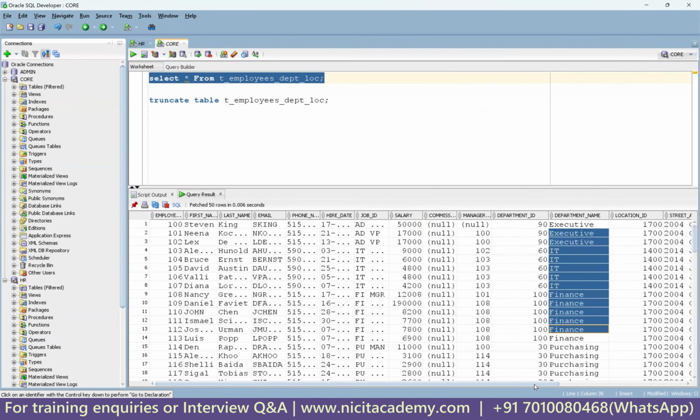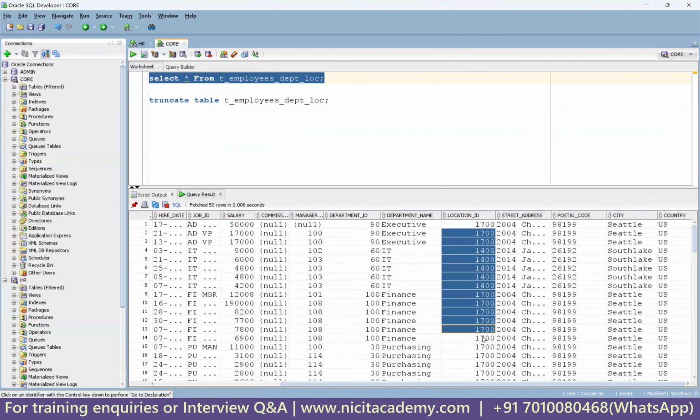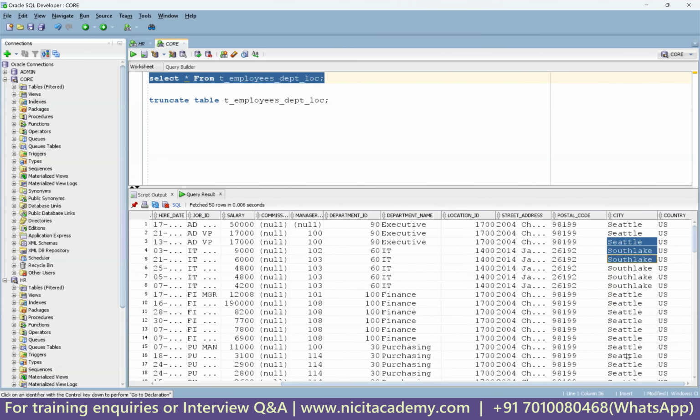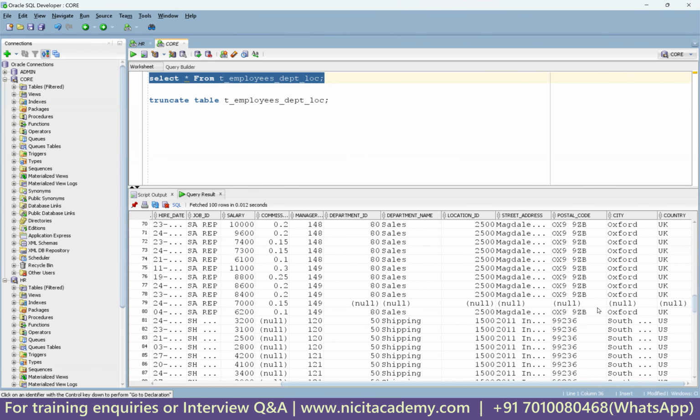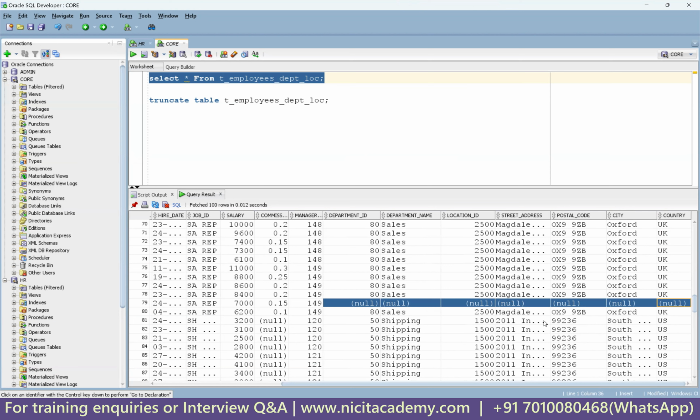Department ID, department name, and location ID, street address, postal code, city, country code. So everything loaded correctly, right? The lookup transformation is a left outer join. So that is the reason these columns are not loaded. Okay, so I hope you are clear now.